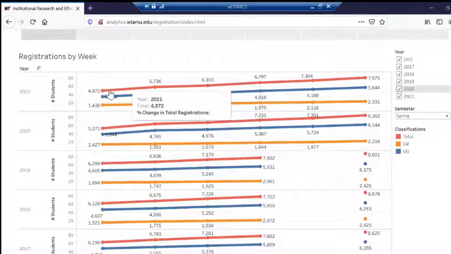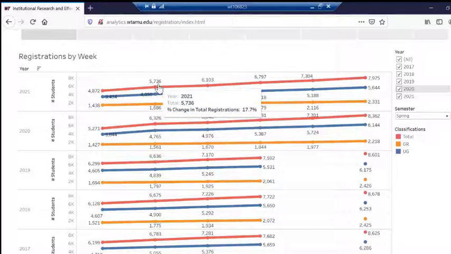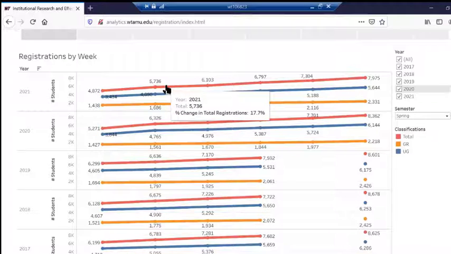So you can see from week 1 to week 2, we had a jump of 17.7%. If you want to look at that in another year, you could hover over it and see that in 2021, over that same time period, we had a rise of 20% from the first week. So that gives you a little bit more information.